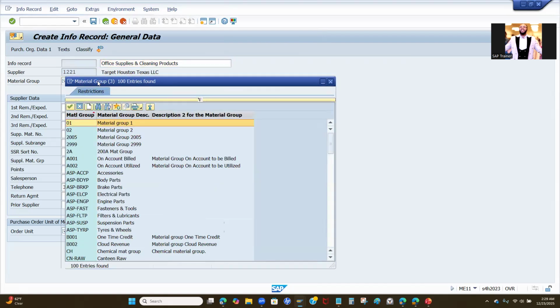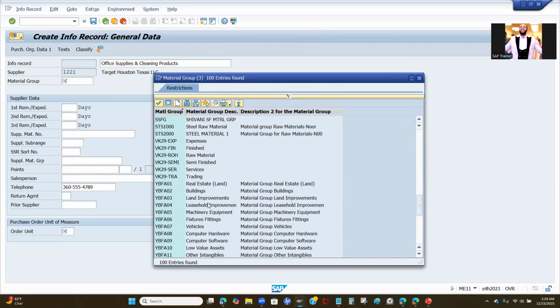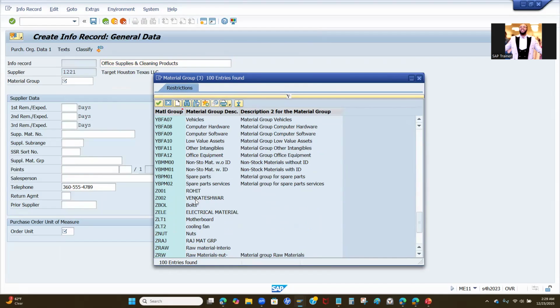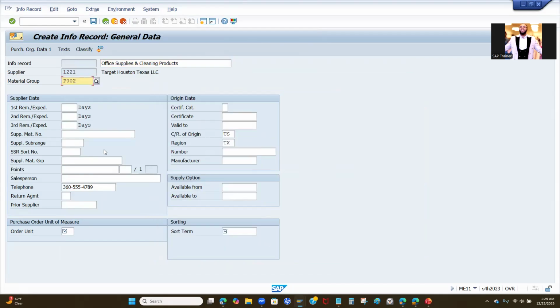It's a mandatory entry to enter the material group. So in this scenario here, I'm just going to select the material group right here. For expenses, it's either I use this one or I can check. I can also use P002 for material group expenses. Okay, so because these are not stockable items, non-valuated items, we can just keep it as expenses.